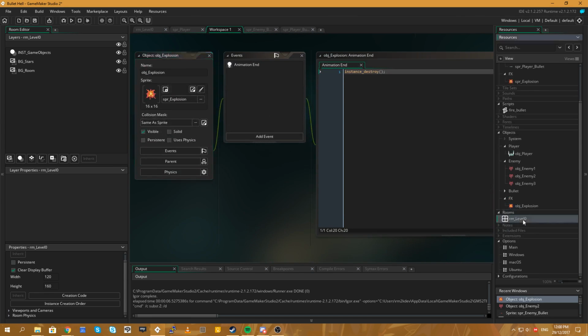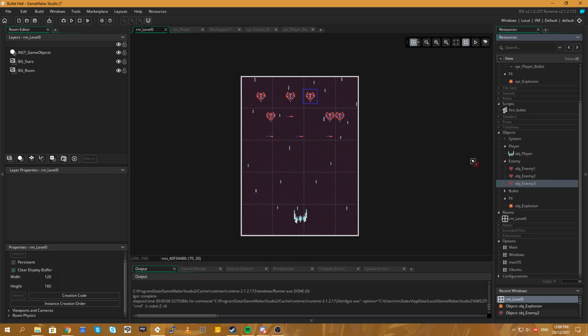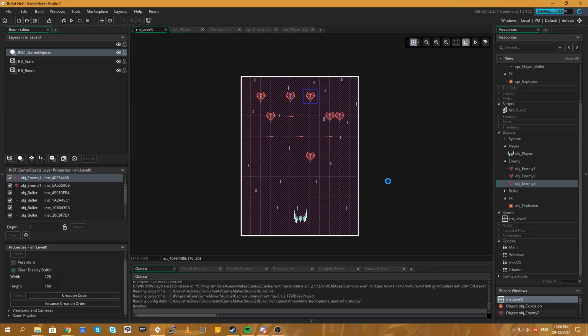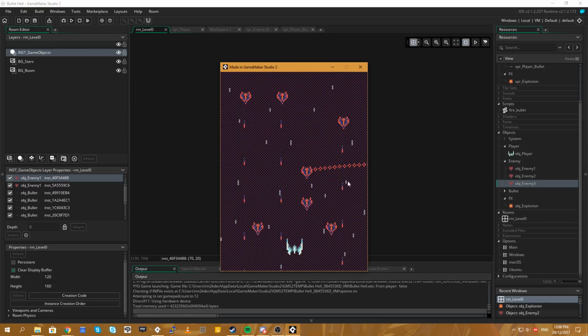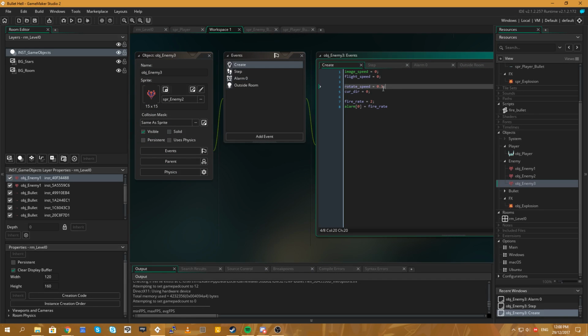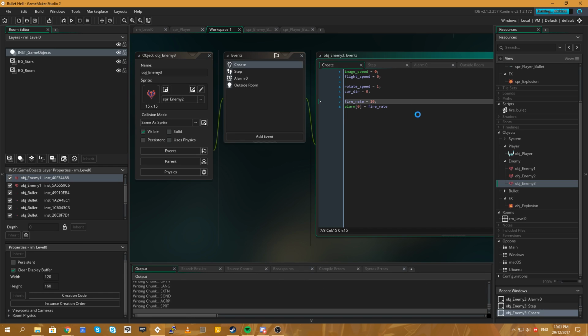So now let's throw one of these guys in the room and have a look. Let's throw an object enemy 3 onto the grid right there. Now we should have a firer that fires. See how he's rotating the bullets in a circle? So what this means is that our rotation speed is not fast enough and our fire rate is way too fast. So I'm going to go back in here and adjust some of these parameters. Our rotation speed is going to be 1 and our fire rate is going to be 10. Let's have a look what we get now.